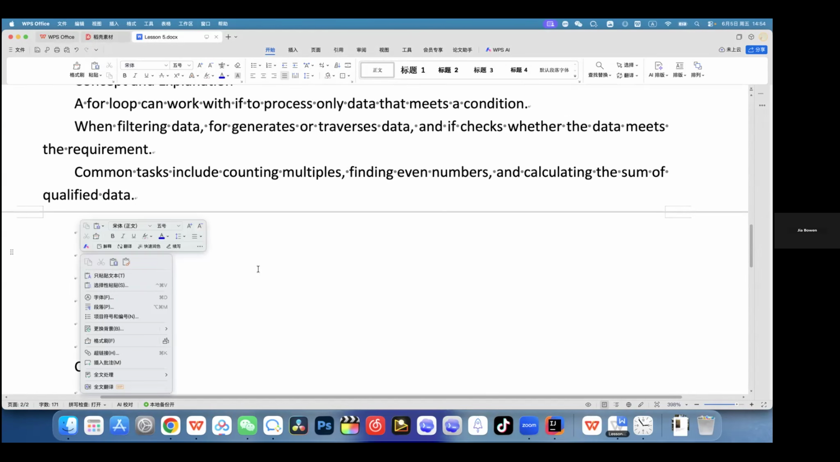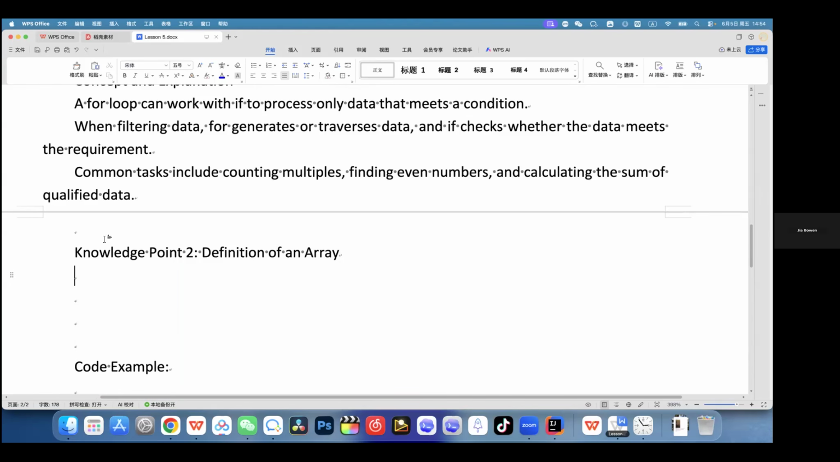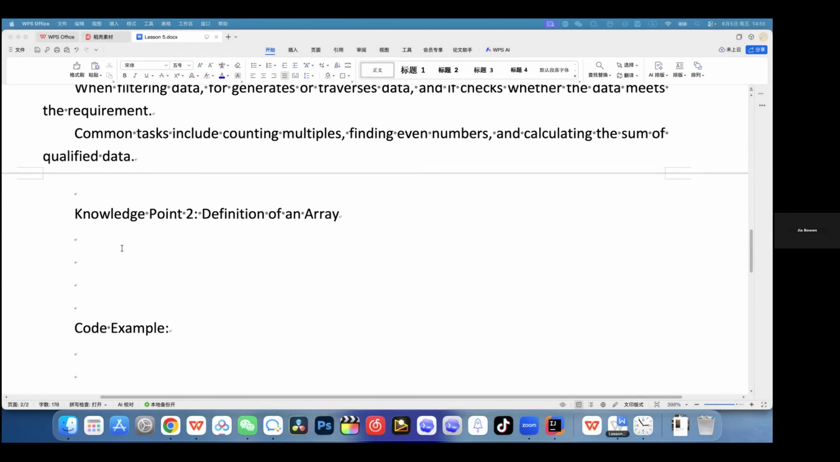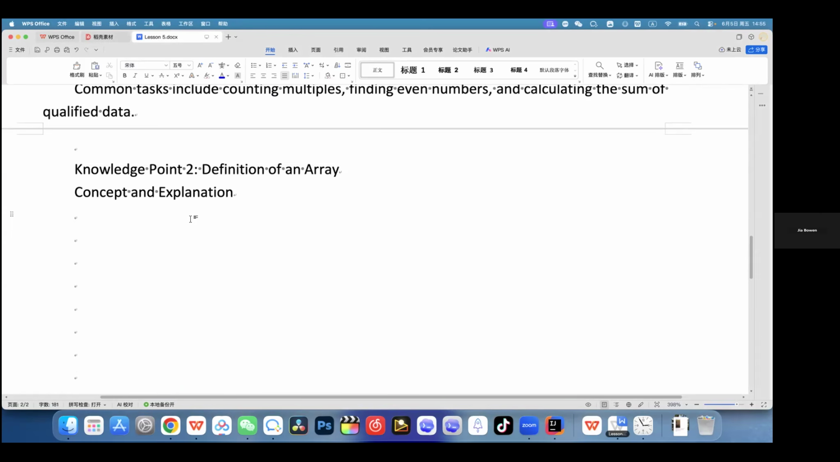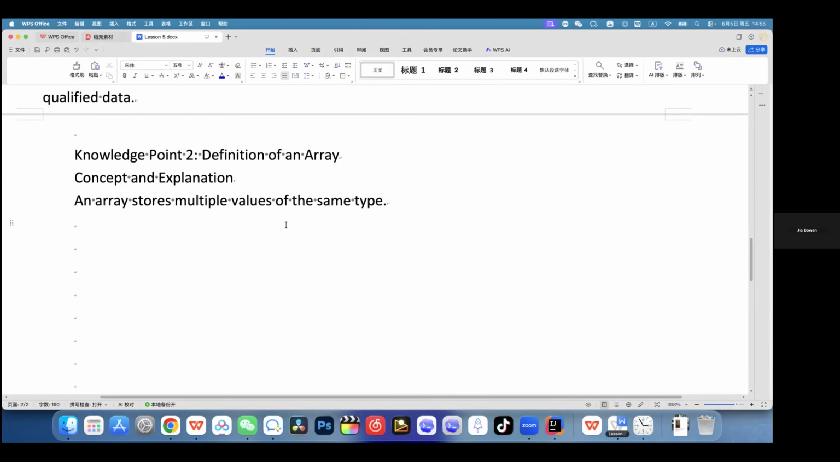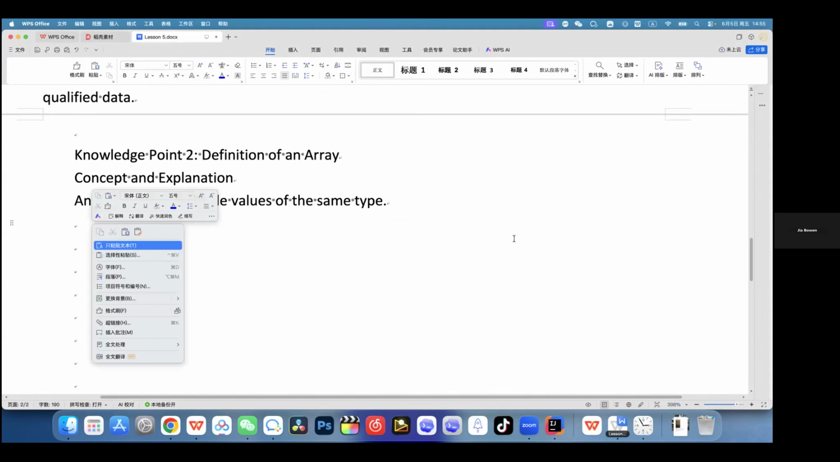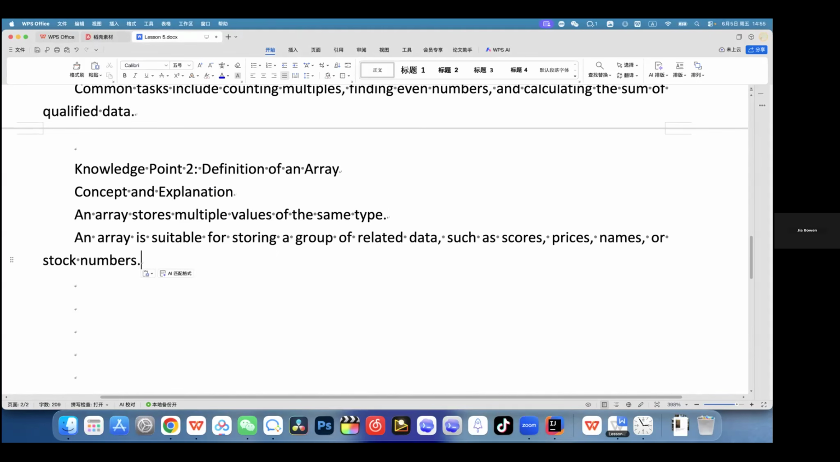In knowledge point two, the definition of an array. In our daily life, maybe we want to keep values of the same type, like student name, student age, right? Student age is an int, student name is a string. So we can use an array to store multiple values of the same type. An array is suitable for storing a group of related data, such as scores, prices, names, or stock numbers.